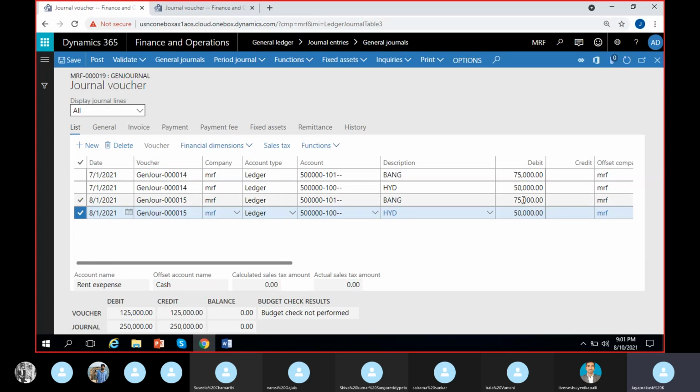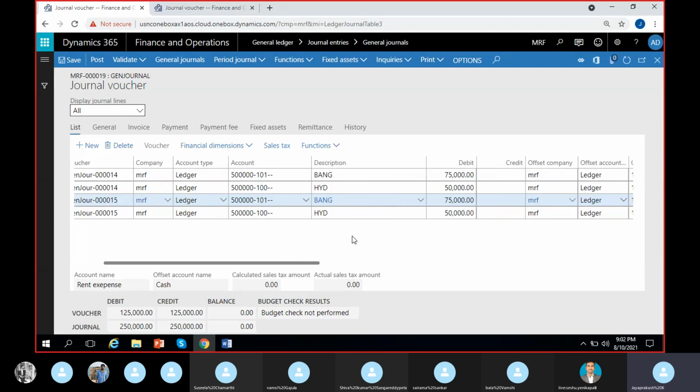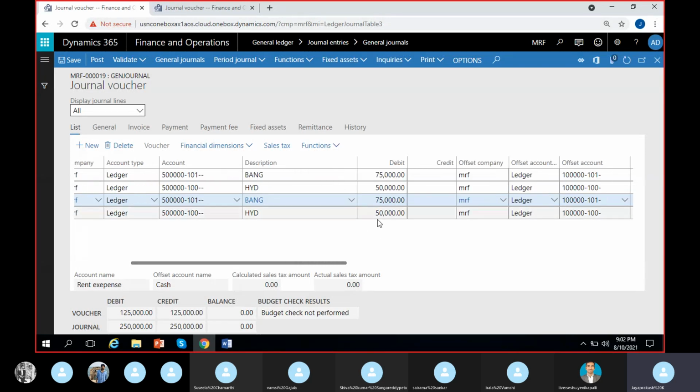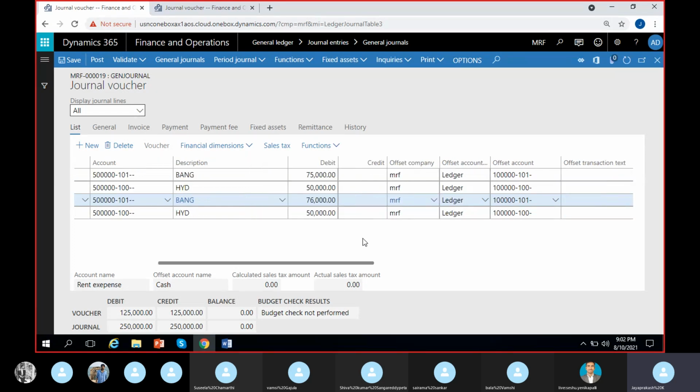That's all. If you want to change the amounts, you can change them here. Seshu is asking whether I can make any changes in this. You can make any changes. You can change these dimensions as well, and the debit or credit amounts as well. You can change anything, for example from 75 to 76. Assuming I'm paying 1000 more for maintenance charges, suppose.